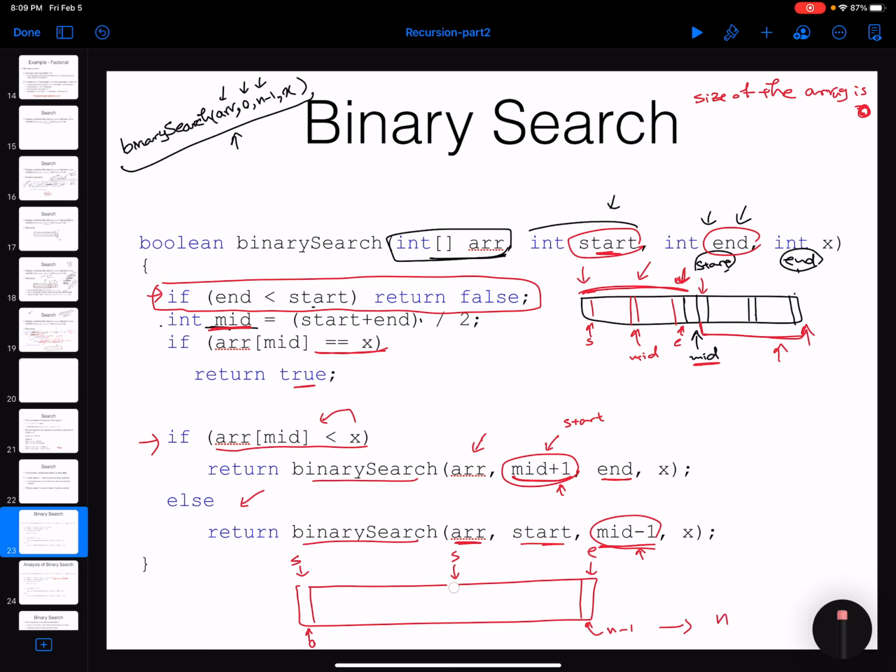So when, for example, this is going to be the mid index, and S is updated to mid plus 1 and E is here, the size of the array became n divided by 2, right? Something like this. And then assume that you continue and again calculate the mid, and then you search here, and the E will be updated to here. The size of the array in this case will be n divided by 4. Okay, so S and E, start and end, are approaching each other.